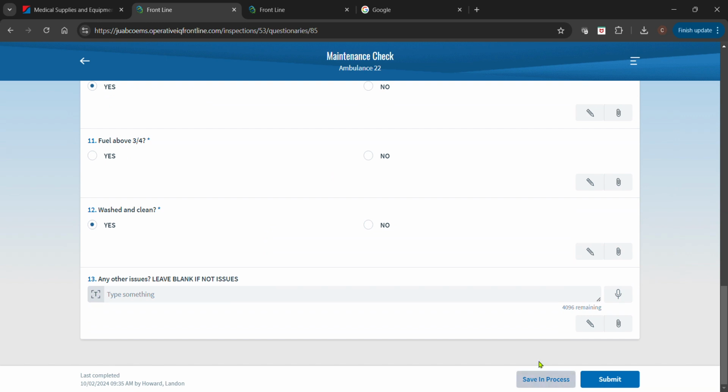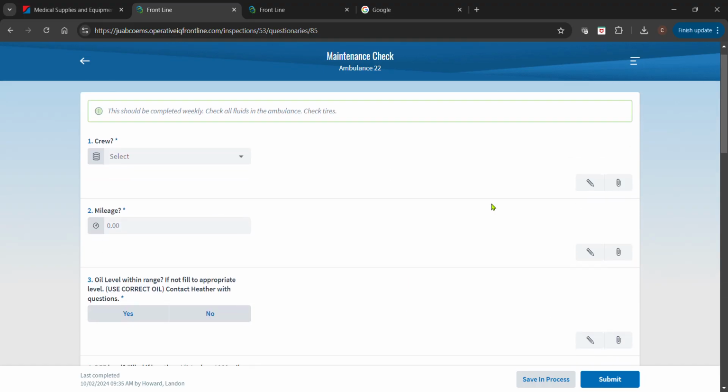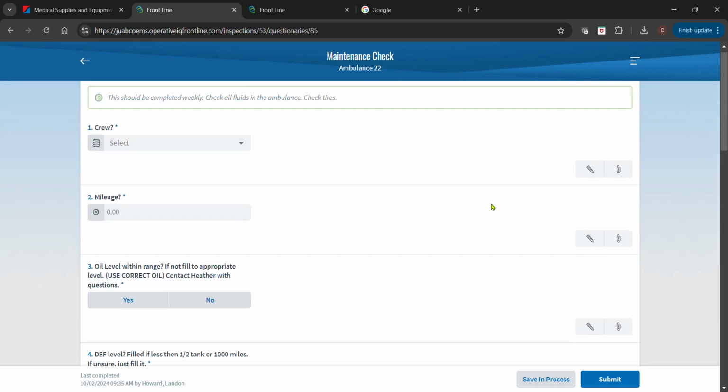Again, save in progress. If you get a call, this is what's different, which is really nice. You get a call, you can save in progress. Right now, if you get a call and the iPad times out, you lose everything. You have to restart. And again, same thing: two people can be working on this on the same ambulance at the same time.